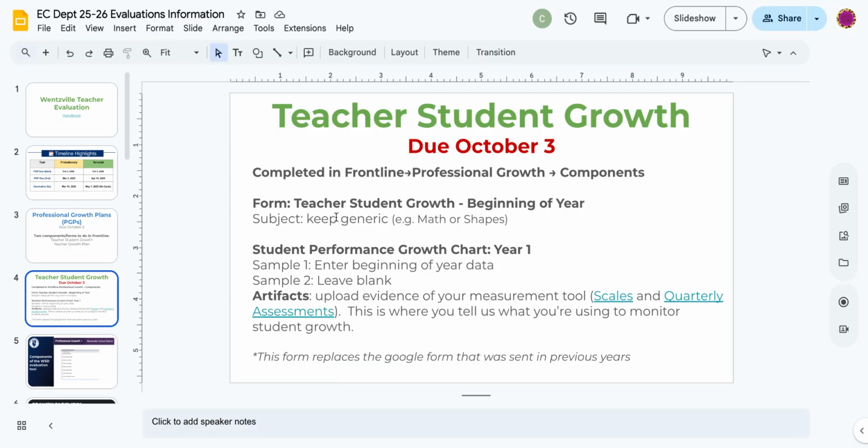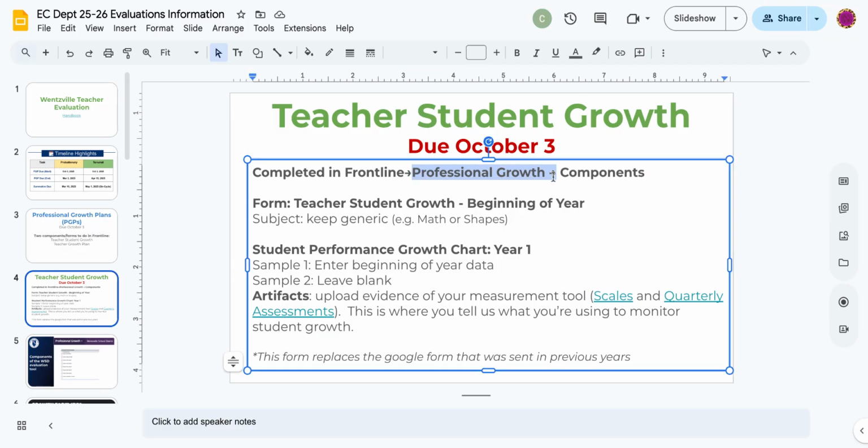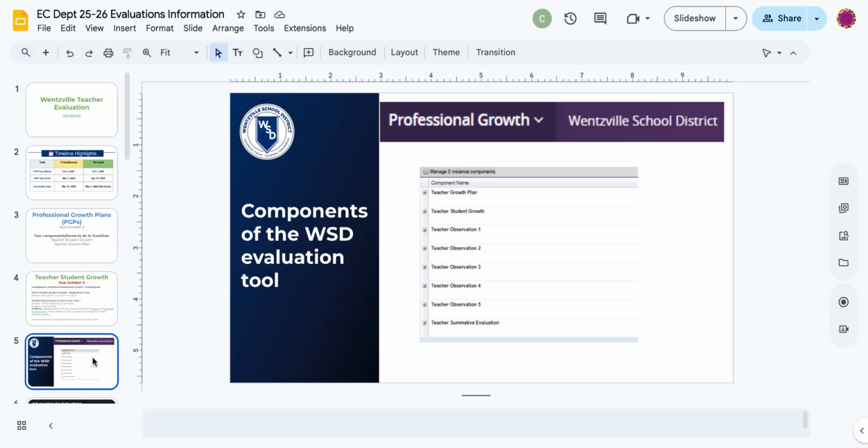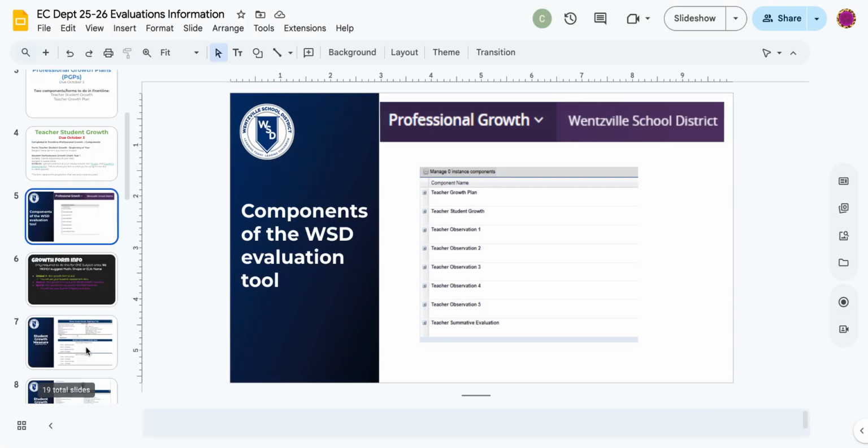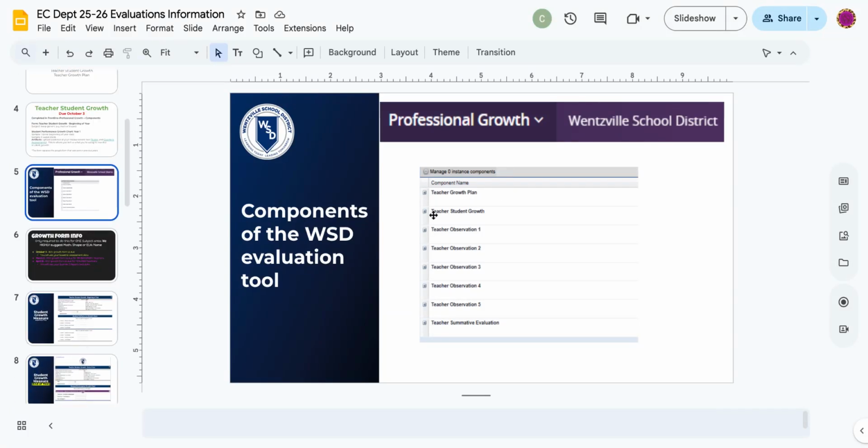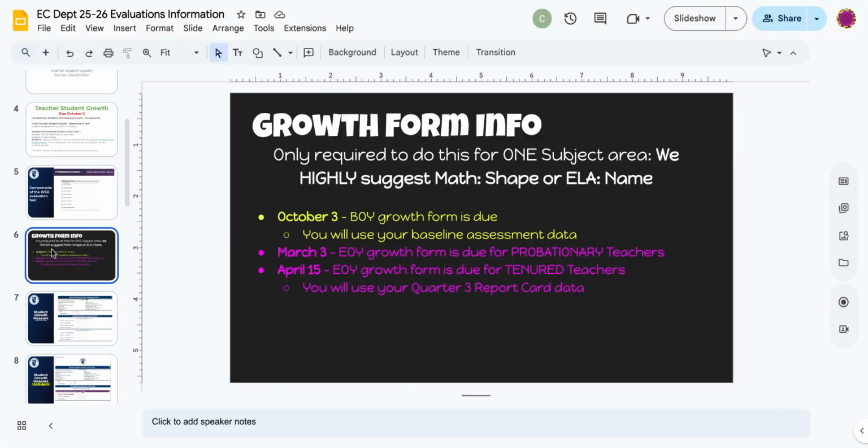If you go to Frontline, then you go to the professional growth tab, and then look at components. You should have a form called Teacher Student Growth. You're going to do the beginning of the year. Once you click on that, this is kind of what it'll look like when you get into Frontline. Remember, we're doing that Teacher Student Growth.